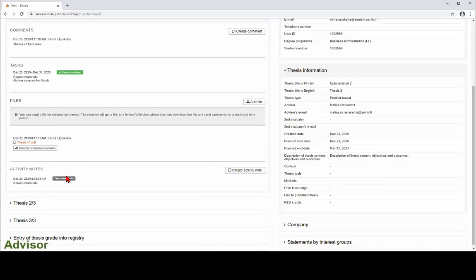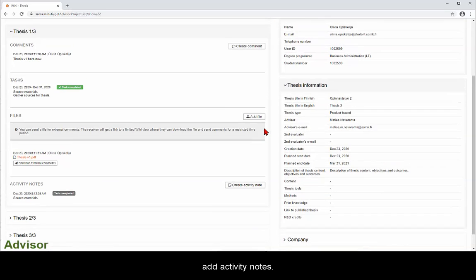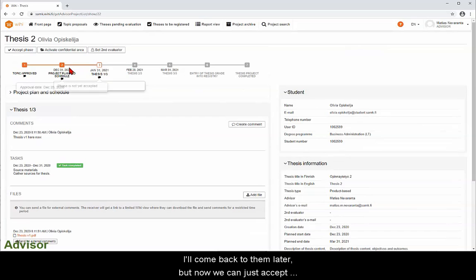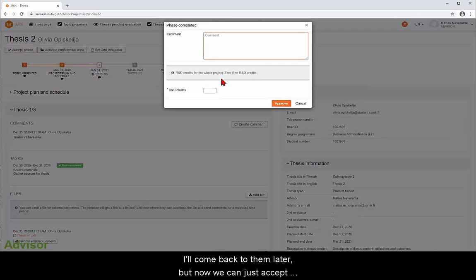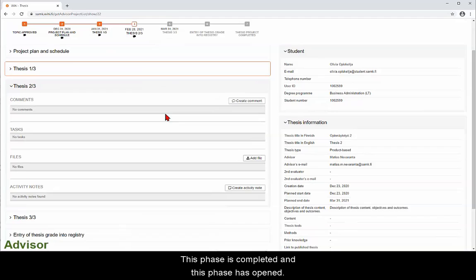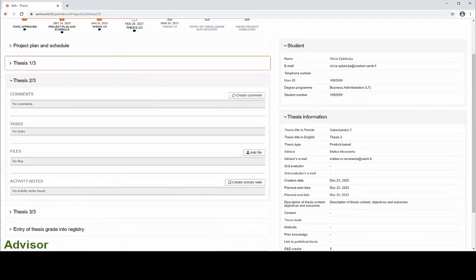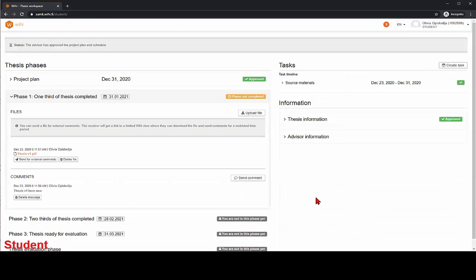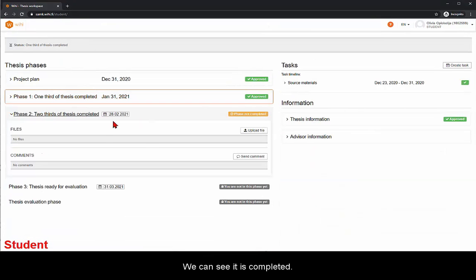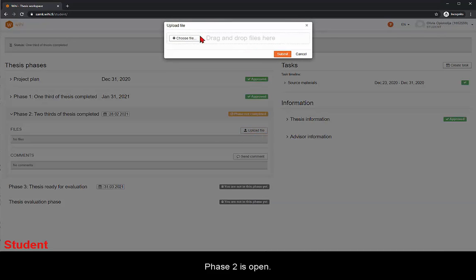We can also add activity notes. I'll come back to that later, but now we can just accept this phase as completed and move on to the next one. At this point we have to add the R&D credits, so I'll just add 5, approve. There, this phase is completed and this phase has opened. Go back to the student's point of view and refresh the page. Here we can see it's completed, and the phase 2 is open.